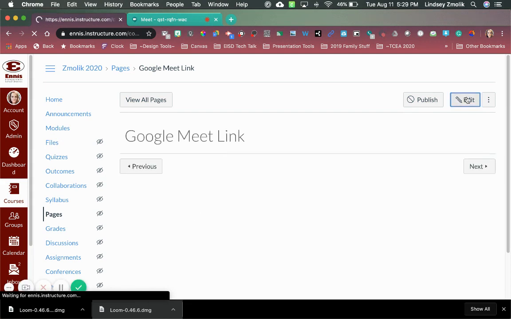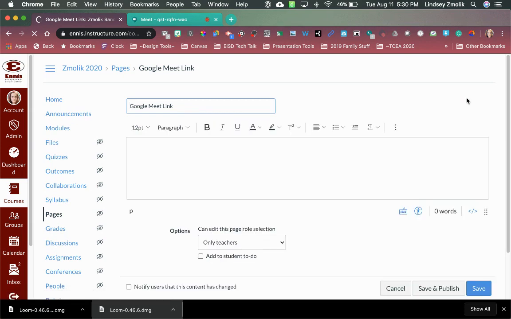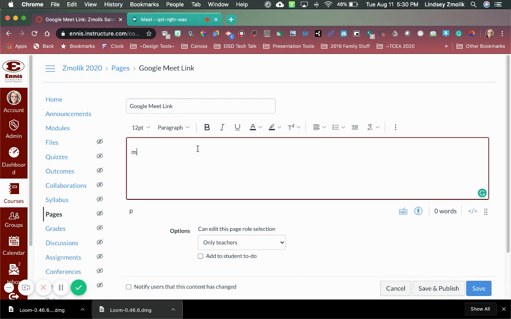So I just created this page just so that I'll have a place to have my students click to go to meet.google.com. So obviously you wouldn't want just the link in here, but you'll be able to see my point. So I have given them the code. They know exactly what to type in.